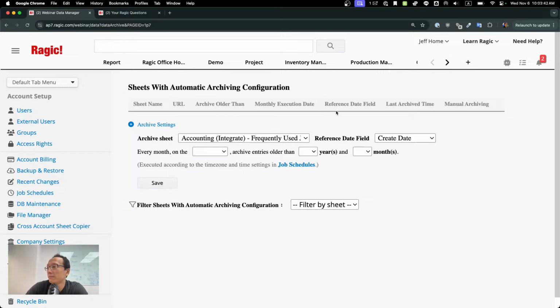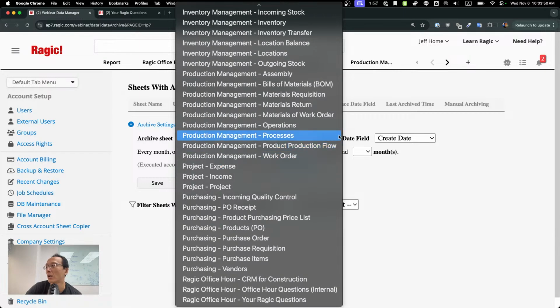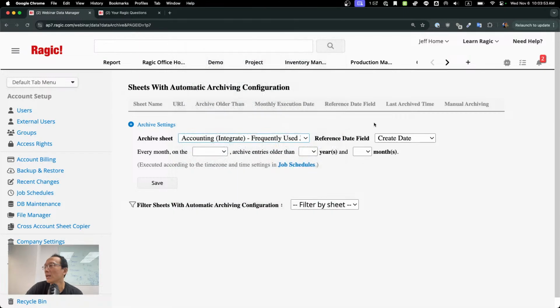Setting up sheet archive is pretty straightforward. First of all, you just choose the sheet that you would like to set up the archive for, and Ragic will determine if a record could be archived by one of the date fields. By default, it will be the system create date, the date the record is created. You can choose other date fields on that sheet too.